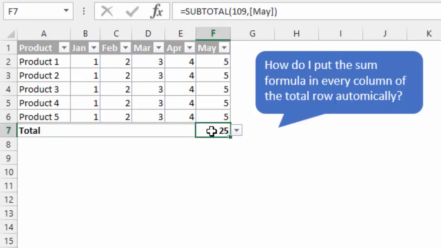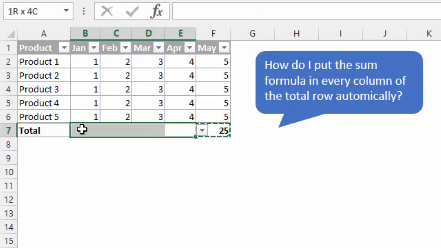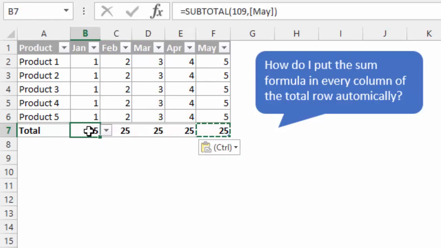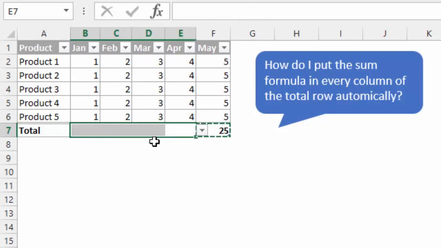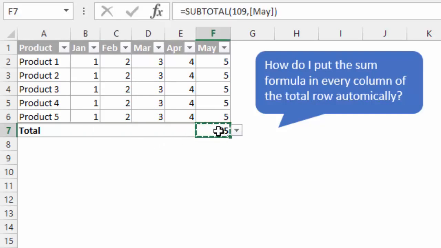One problem you might run into is when I hit Control C to copy this cell and then paste it over here to the other columns, you'll notice that this formula is not correct. In fact, this formula is still referencing the May column over here. The references don't change, so you get some incorrect totals. So I'm going to hit Control Z to undo that. Unfortunately, that is just one of these weird quirks of a table. Copy and paste doesn't necessarily change the references like if these were normal references to cells or ranges.